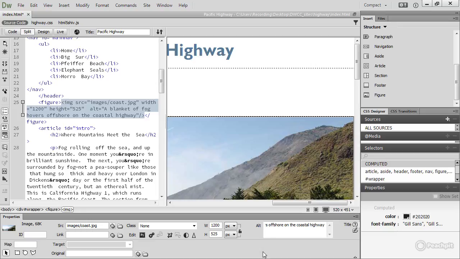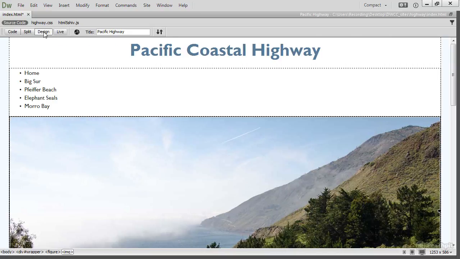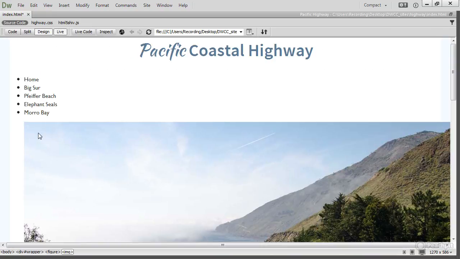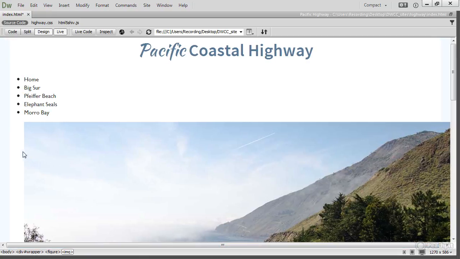So let's close Split View. And I'm going to turn on Live View, but before doing so I think it'd be a good idea to get rid of the panel, so I'll press F4 and then click Live to turn on Live View. Now, when I turned on Live View, you probably noticed that the image has jumped to the right. And if I scroll to the right, you can see that it's actually spilling out of the wrapper. It's no longer aligned to the left edge of the wrapper here. That's because Live View, like a browser, adds a default margin to a figure element.